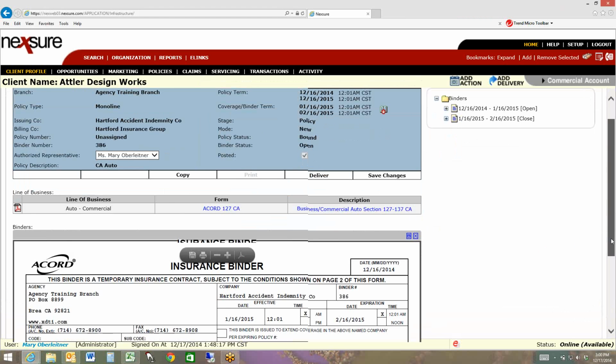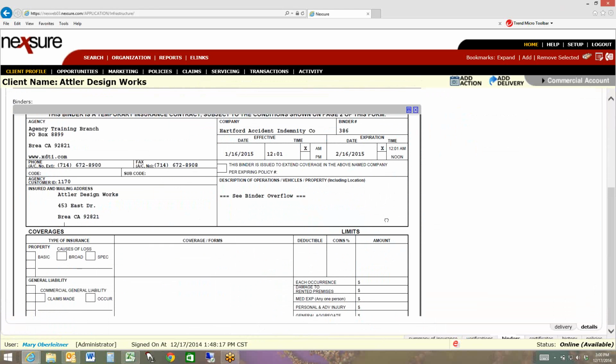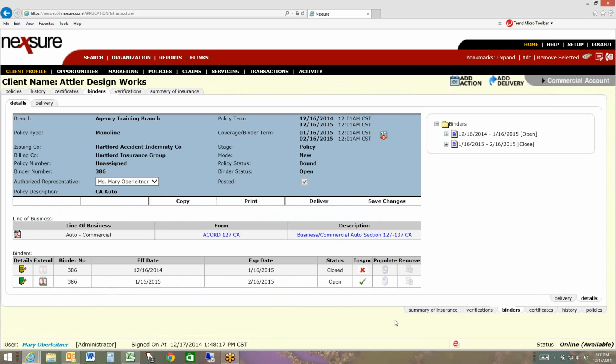I'm going to scroll down a tad and there it is. Now I could enlarge that too, but I just kind of wanted you to see where it brings up the correct one. Okay, and that is how you can come in and extend your binders.